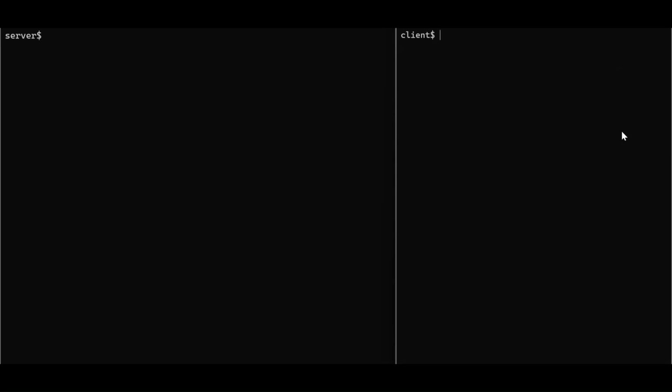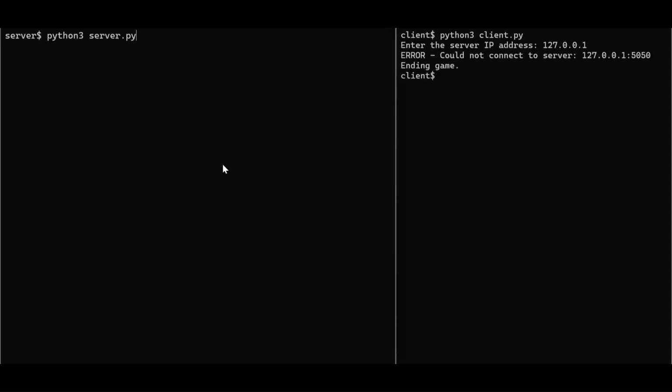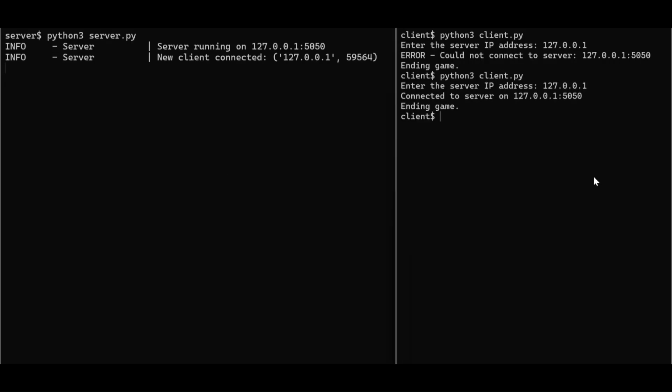Let's give this a whirl. For this, open a second terminal and navigate to the client directory. Firstly, if I try connecting when the server isn't running, it says, hey, it couldn't connect. Our error handling is doing its job. Now, when we run the server and then start the client, you can see the server accepted the connection from the client and the client shows successfully connected.